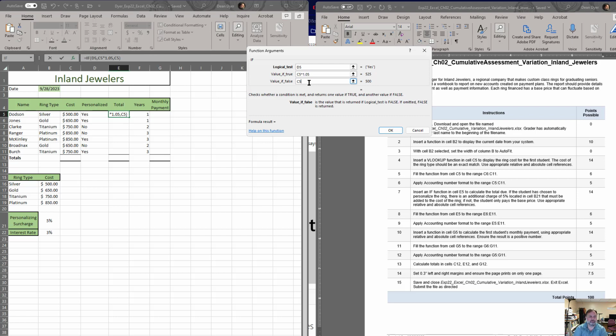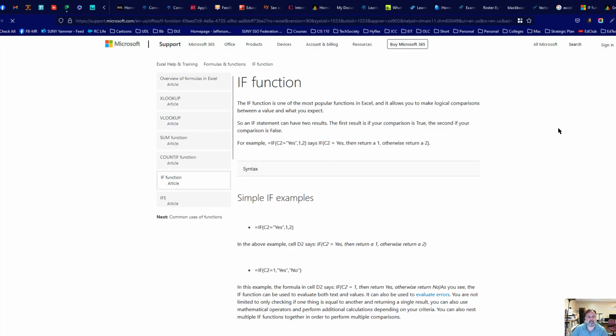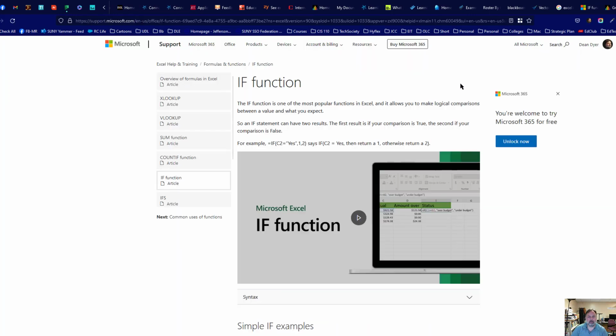So if D5 is going to give me yes, then that goes. Now down here at the bottom, notice my formula result isn't actually giving me anything yet. So I'm going to say, oh, I must have something wrong. If I click the help on this function, it's going to open up my browser and go right to the help page on the if function from Microsoft. So I don't even need to search for it up front. It just takes me there.